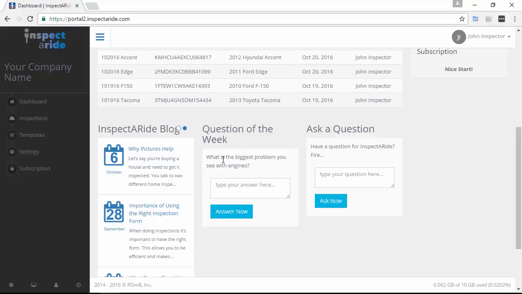We also have Question of the Week, where there's a question you can answer about car inspections and what you do. And then finally, you have a spot where you can simply type in a question and it goes right to us, and it's a good way to ask us any questions that you have. That's a look at the dashboard view.